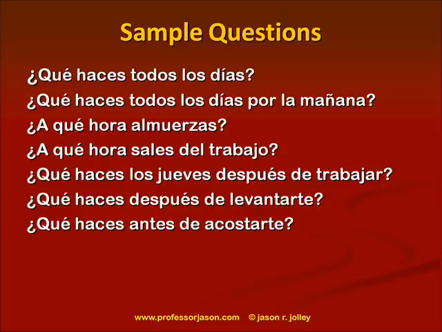Or, ¿Qué haces todos los días por la mañana? Now I'm specifying in the morning. If I want to know a time that somebody does something, I use the phrase ¿A qué hora? And then the verb. ¿A qué hora almuerzas? What time do you have lunch? Or ¿A qué hora sales del trabajo? What time do you get off work? Okay. ¿A qué hora sales del trabajo?